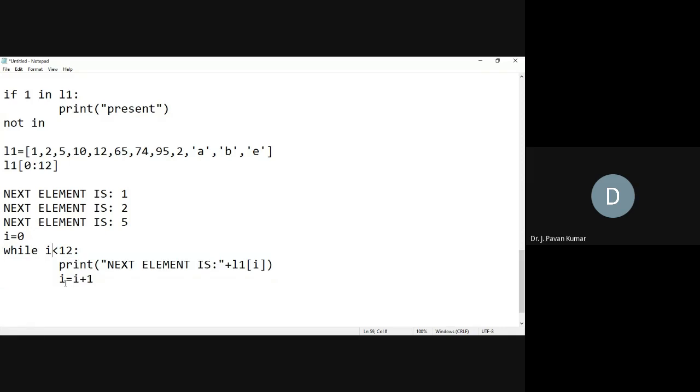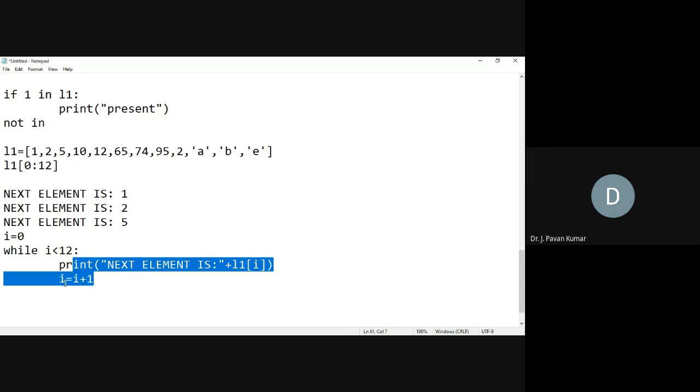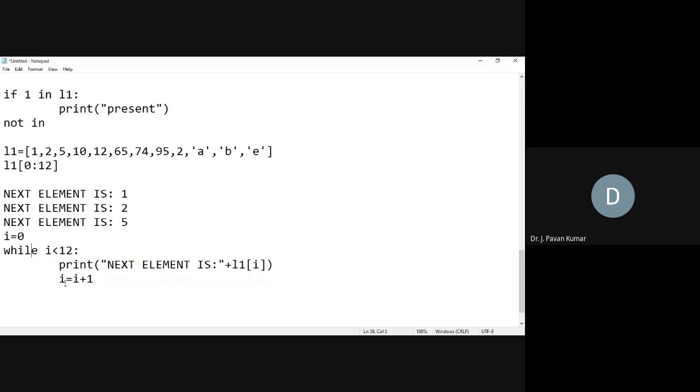While I less than 12, first time, is it true or not? Yes, true. I value will be incremented, so I becomes 1. Again this condition will be checked. Second time also it is true, so it will print. Again I will be incremented, so I value becomes 2. Again this condition is true, then it will print. Next I value will be incremented. Again this condition will be checked. Like that up to 11 it will consider.